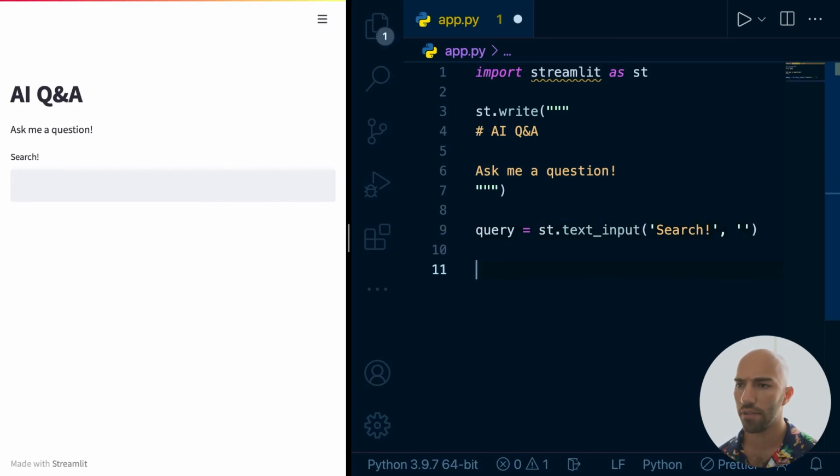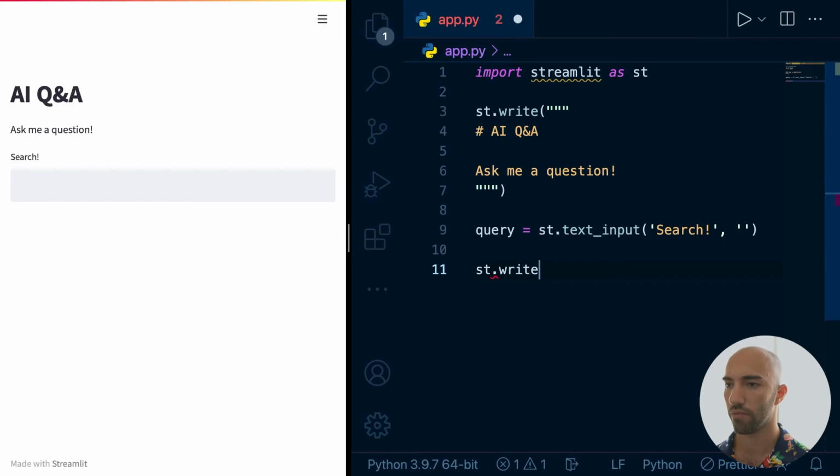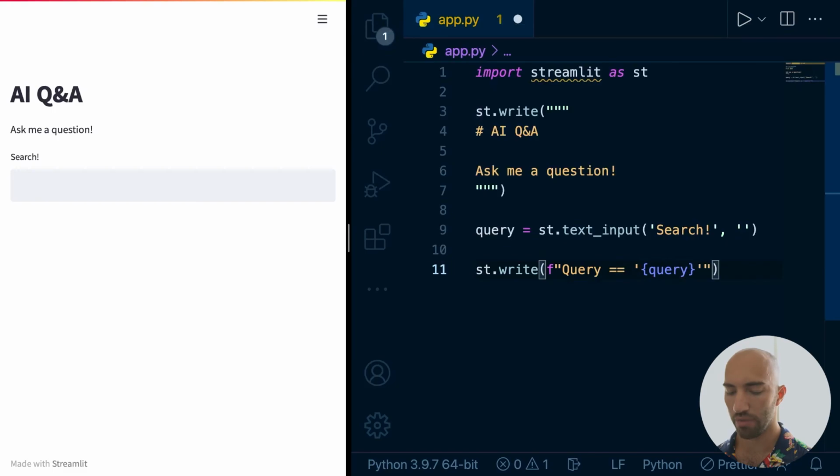Now, the first thing I want to show you here is what happens when we type something in query. So I'm going to use st.write again, and I'm going to use an f-string here. I'm going to put query is equal to whatever is in query here. Okay, I'm going to save that. It will refresh. At the moment, we can see query is just equal to an empty string.